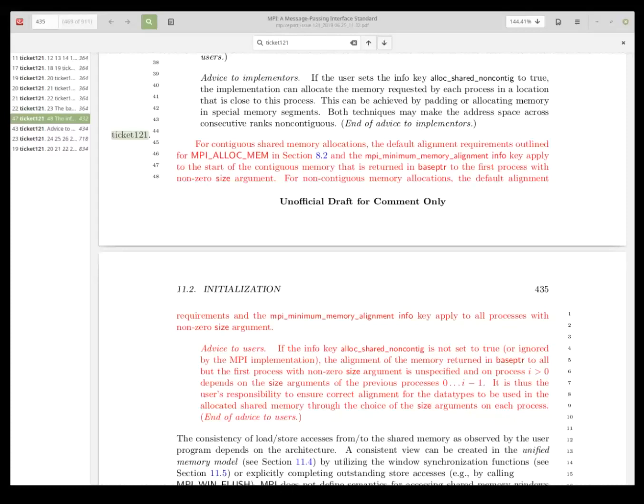As far as I know, we had discussions. I had discussions about it with Jeff, whether we should make the alignment info key mandatory. But it doesn't seem to really be a good use case for it. But I start feeling that the alloc shared non-contig might be a good use case for mandatory info keys, because that is a significant change in the semantic of the allocation.